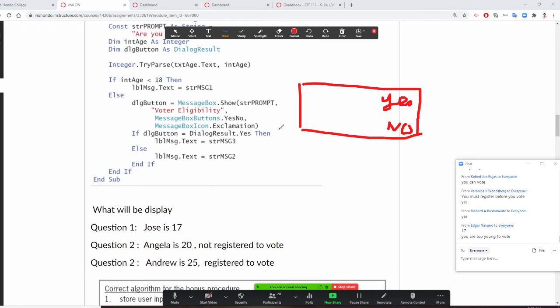All right. So Angela is 20 years old, and when this DLG button message box shows up, Angela clicks no. So which string message will be shown right now? Which string message option will be picked? You must register to vote.